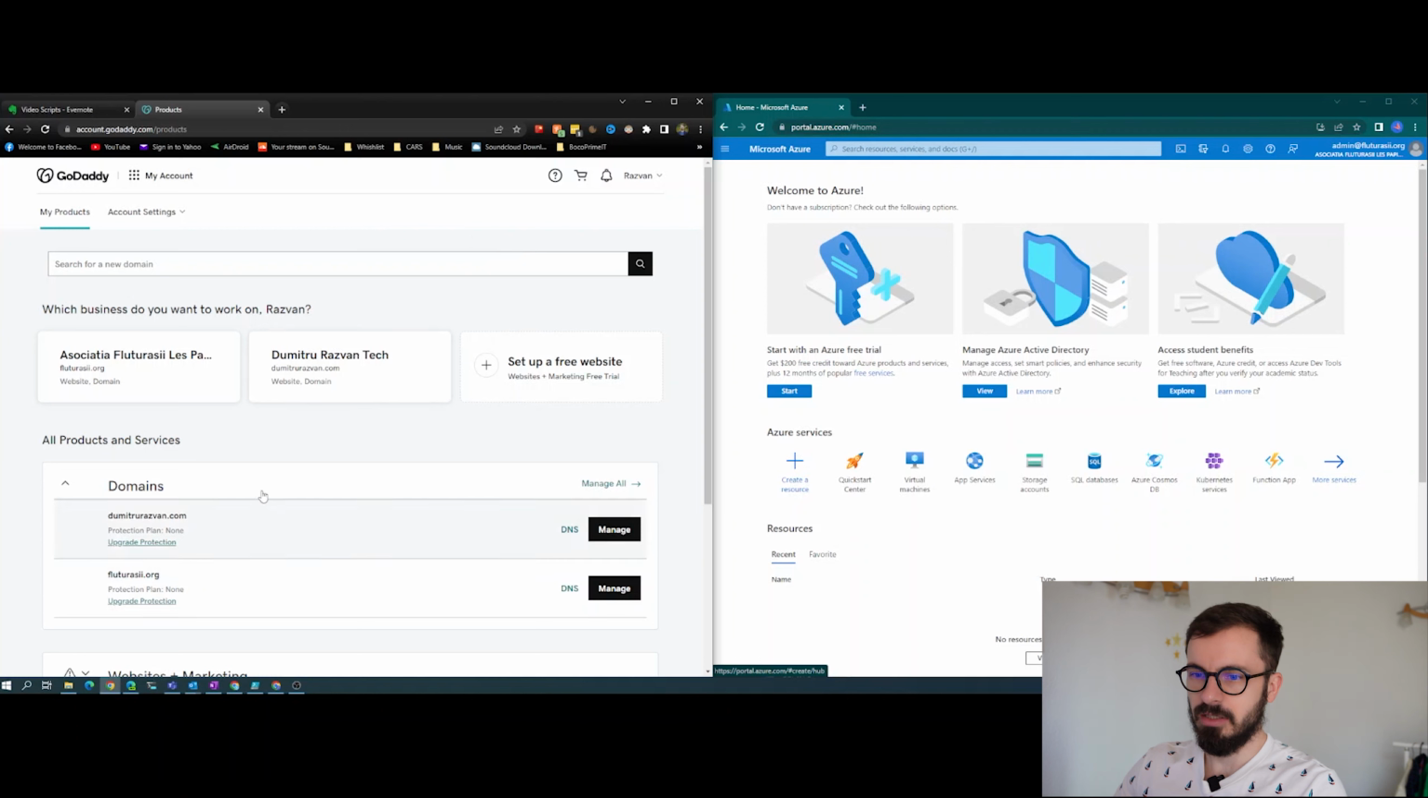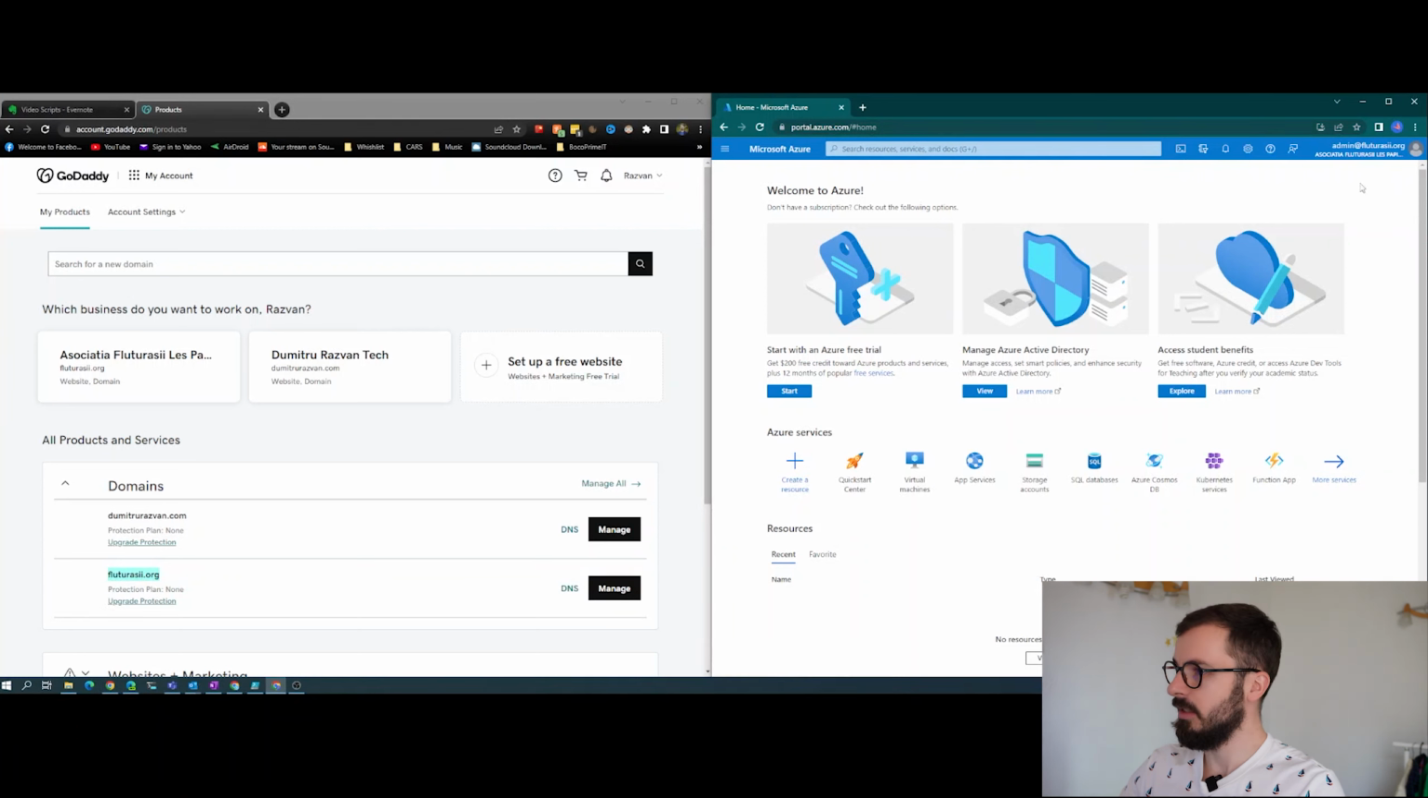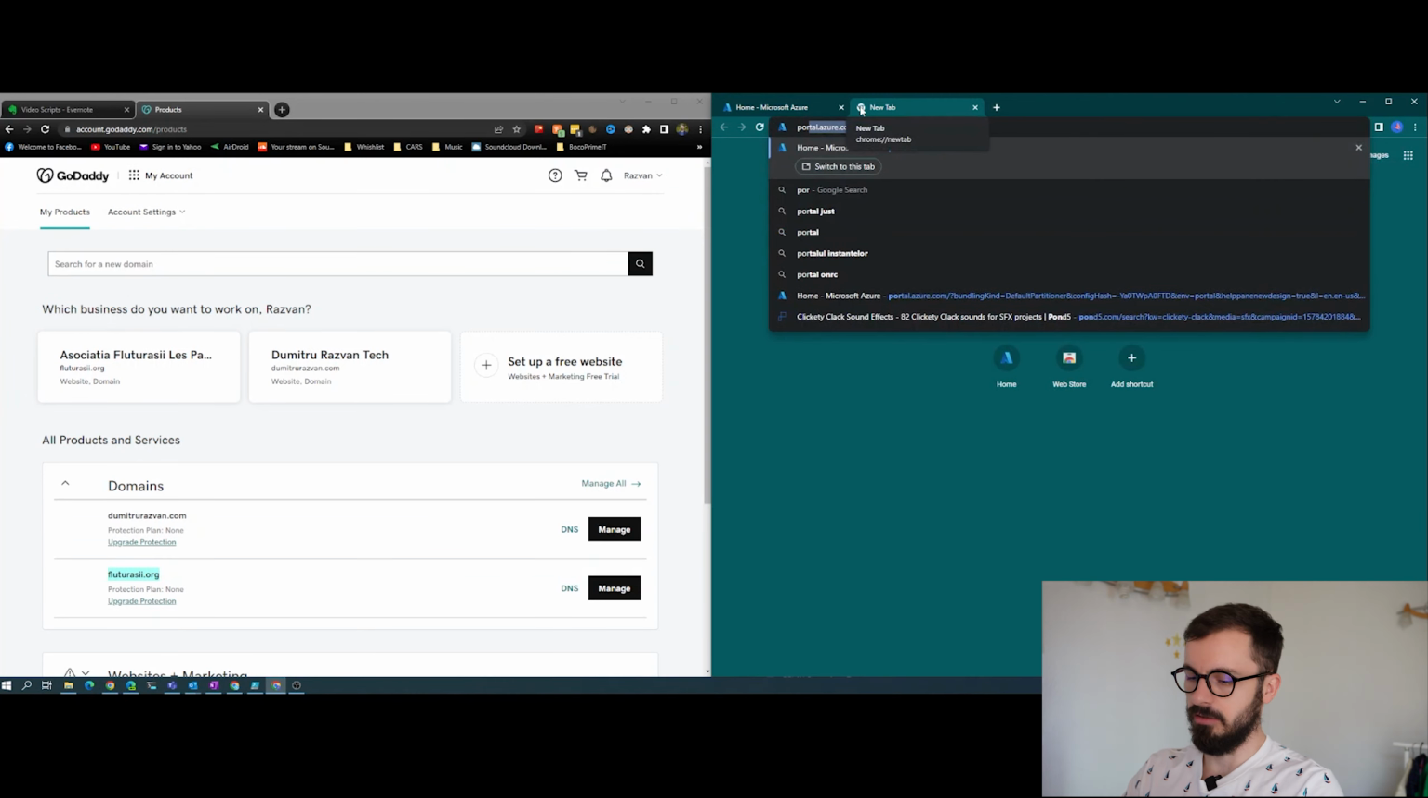So as you can see here in GoDaddy, I have ownership over two domains, dmitrirazvan.com and fluturashi.org. Both of them have a DNS section and a manage section. Fluturashi.org is already integrated with my test tenant. I've done that in the past when I created the tenant. Let's go over and see how that looks.